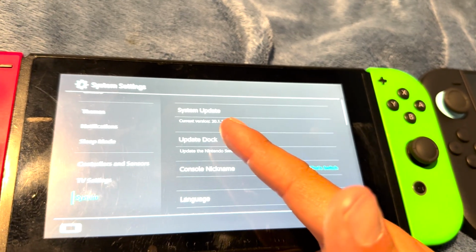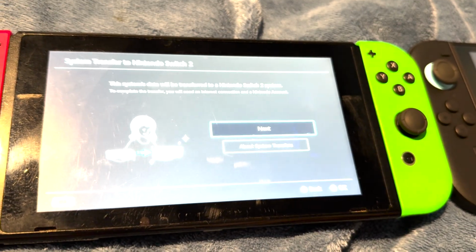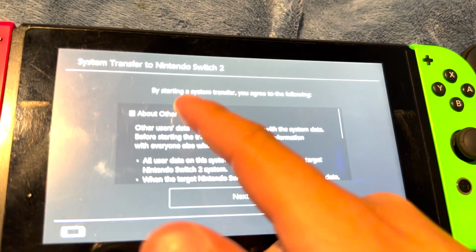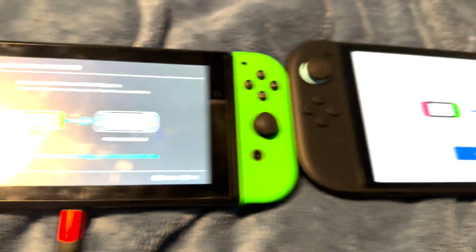Make sure it's the most recent software update. Go to the bottom where it says System Transfer to Nintendo Switch 2. So you do have to agree about all this other stuff. Just agree to all of that. So they're both plugged in. You see this to this.